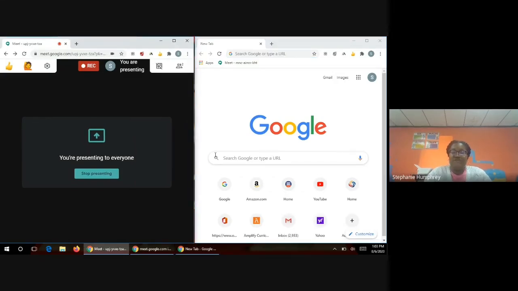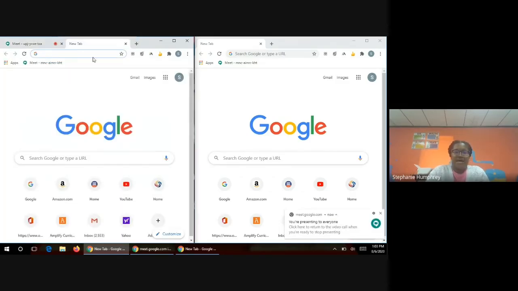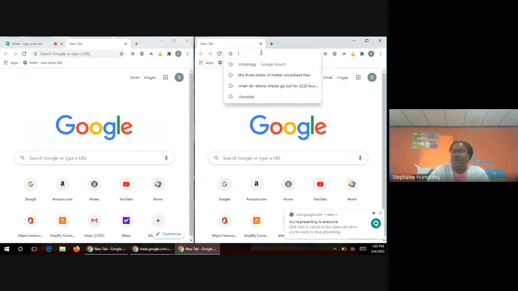And there you have it. You have a split screen. So I can go over here and work on this screen if I wanted to. If I wanted to add a tab, I can go over here and then I can also work on this screen if I wanted to.